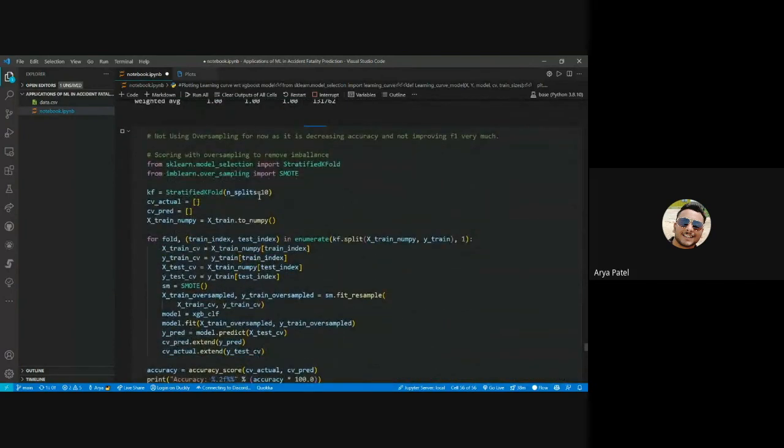So basically here, N splits is equal to 10. What it will do is it will split the data set into 10 different parts, and for each of the part it will use the SMOTE algorithm, and that SMOTE algorithm will actually balance the data set. So let's wait a few more minutes, I think.